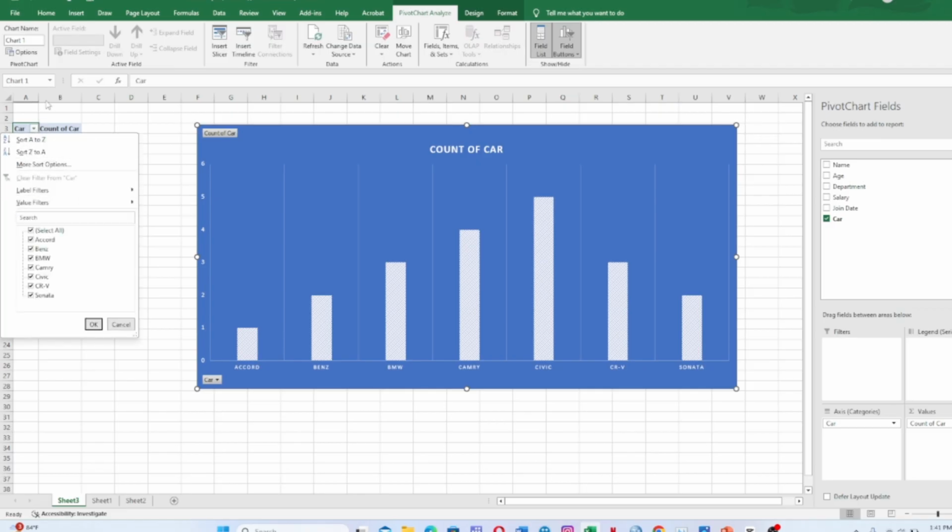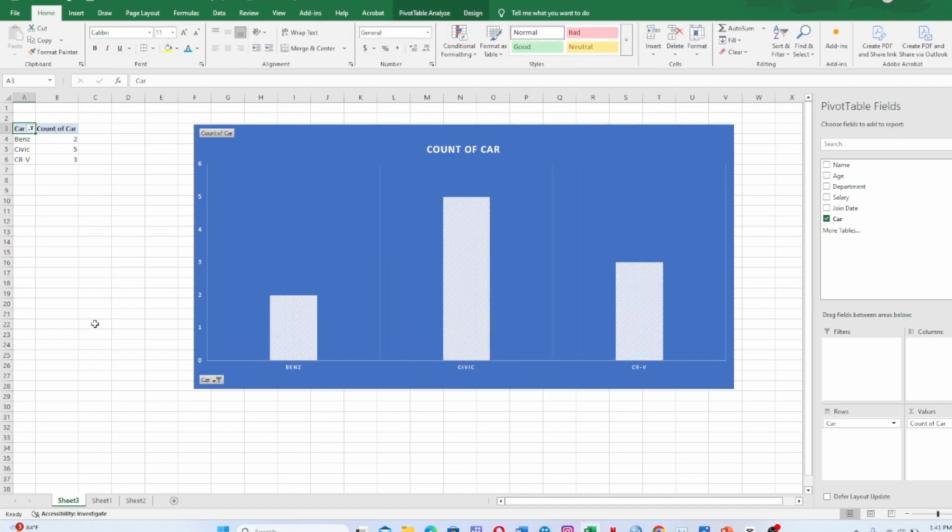So with this section 2, you can sort and choose between, let's say, some selected cars which the employees mostly drive. Let's first select these 3 and we will see. Yes, the table has changed, and we can see that the Civic is still on top and the CRV is 3rd. The number of CRV in the company is 3, and the number of Benz in the company is 2.